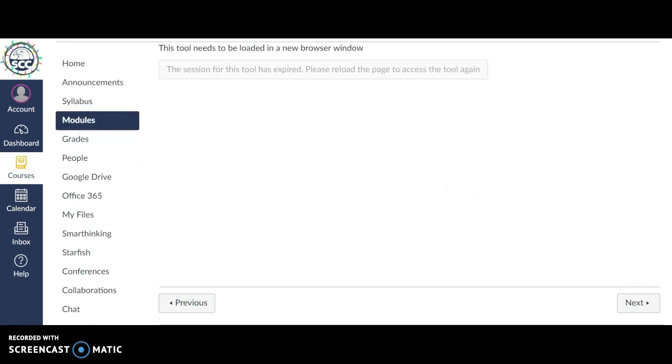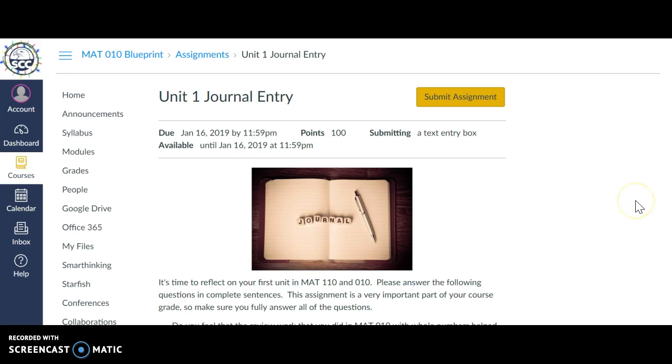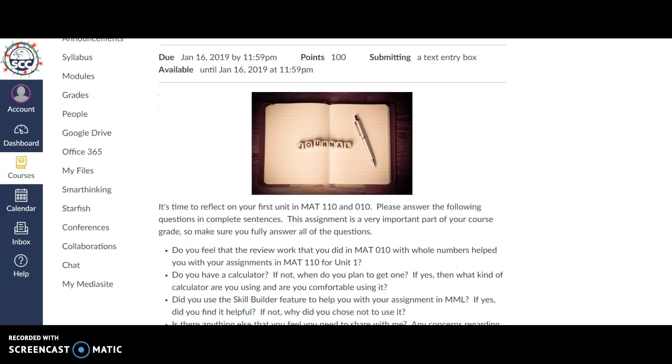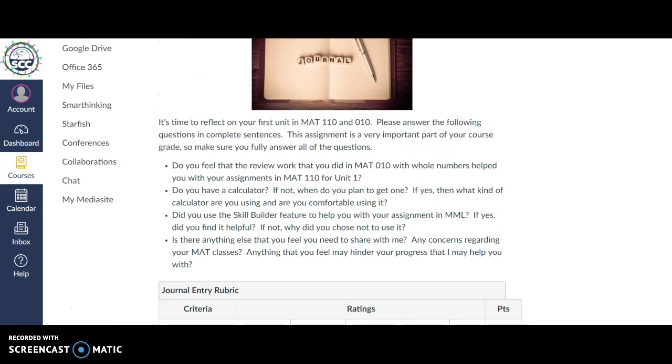So let's look at a journal entry. Remember, journal entries are very important as they are worth 60% of your course grade. So when you work on a journal entry, you'll need to read the prompt and be prepared to answer those questions. Sometimes you may have a video to watch. Sometimes you may have to go to a website and do something and then come back, but make sure that you're ready to answer the questions in their entirety.